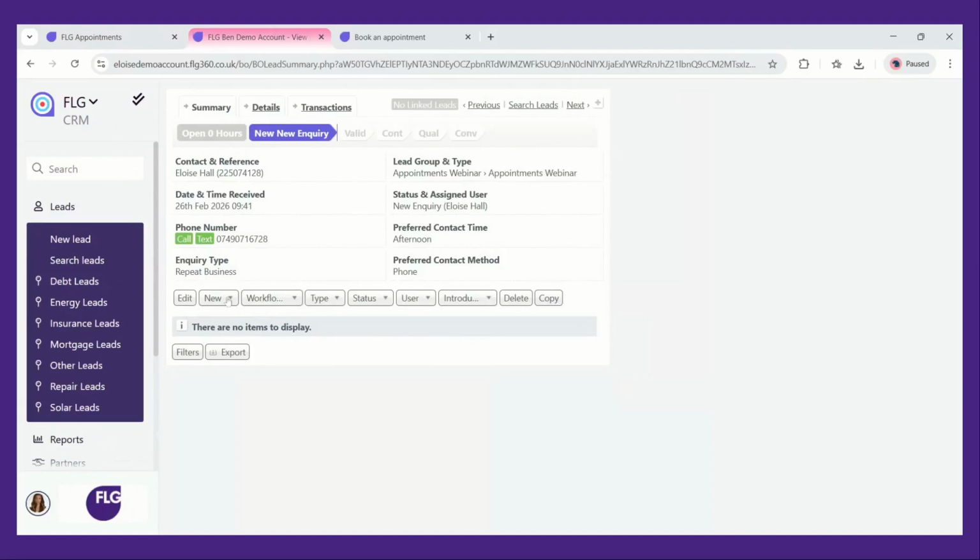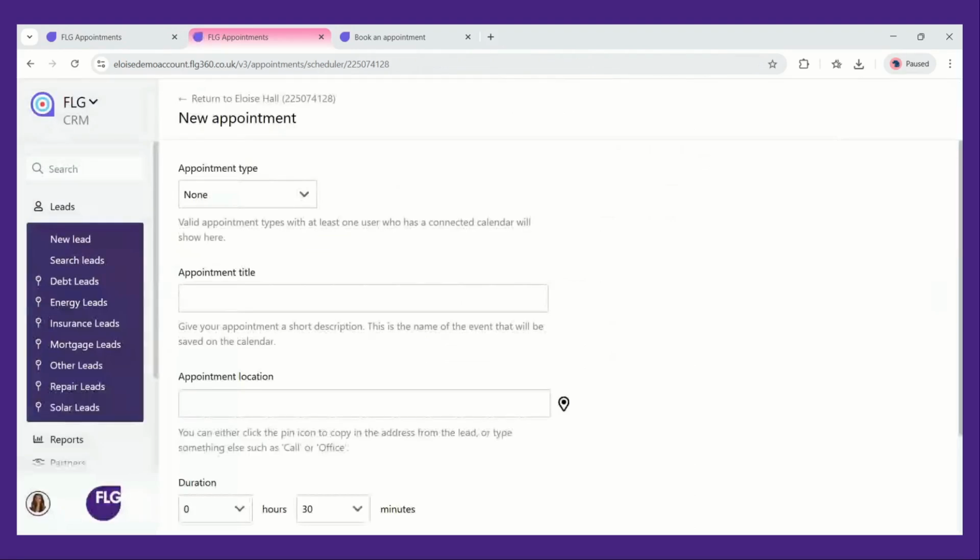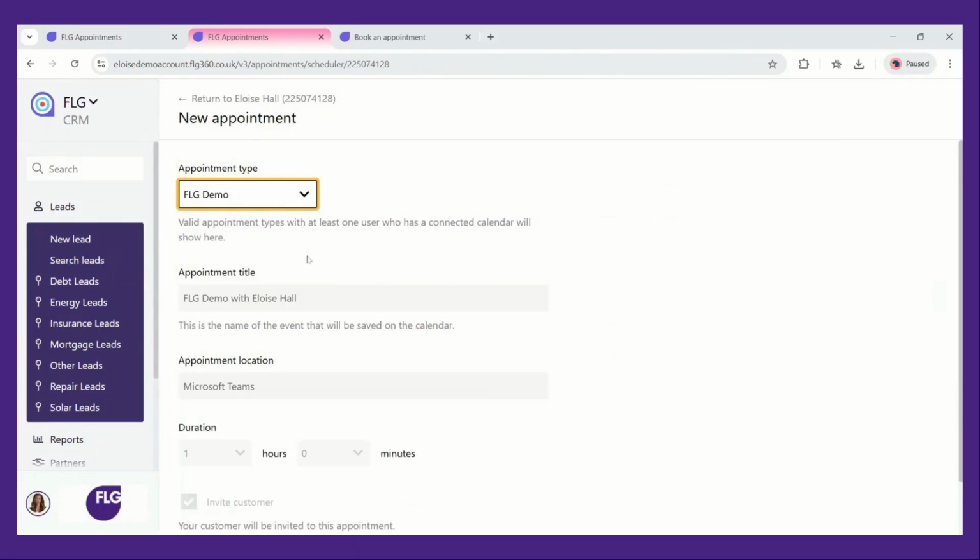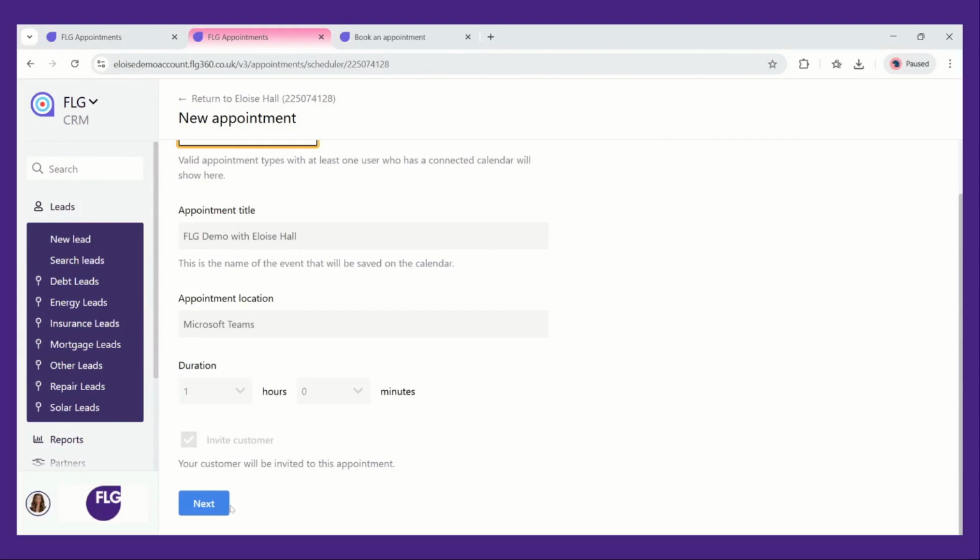So all I'm going to do is head over to the new appointment. And once that's loaded, I can then select the appointment type that we've just created within the platform. So rather than me typing all that information again, it is just simple. It's already configured and I can go ahead and input that information.